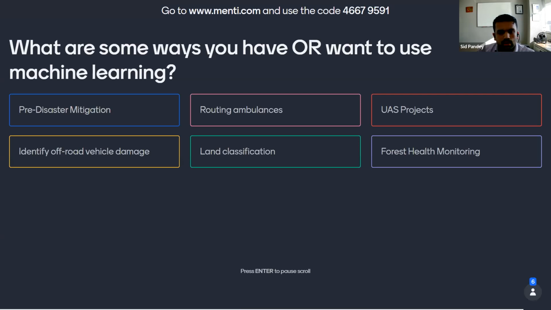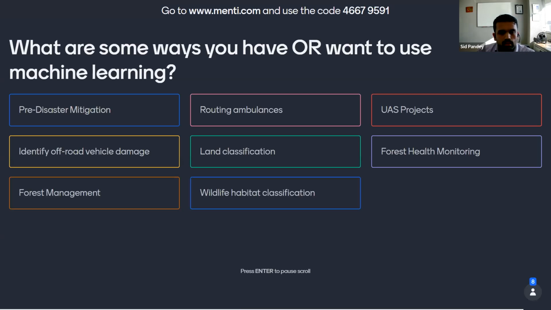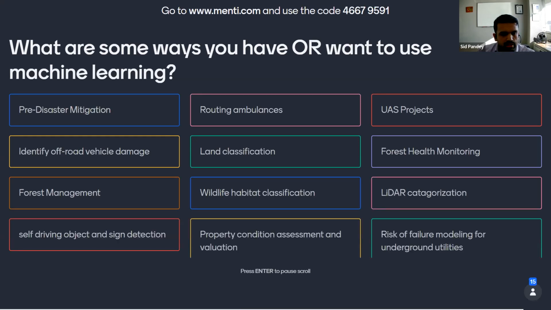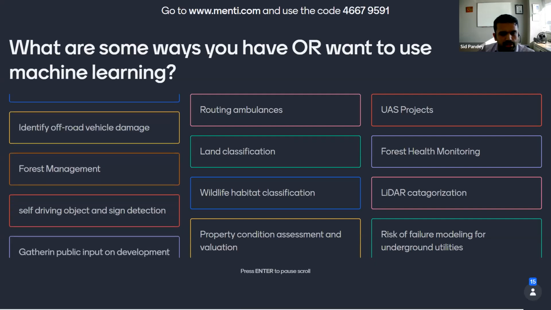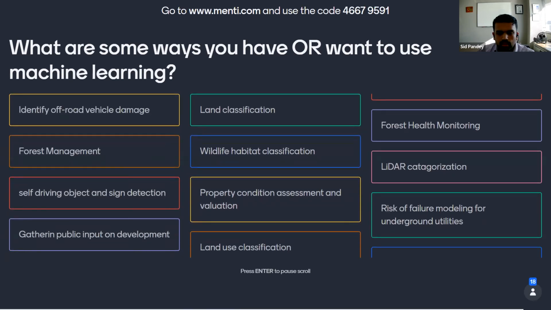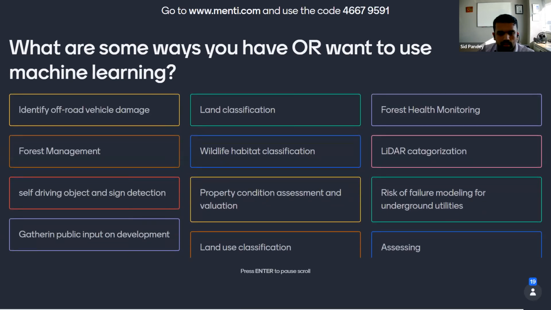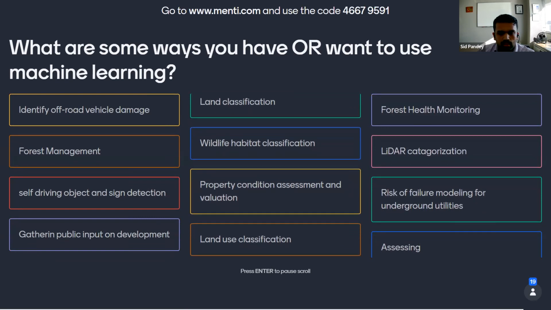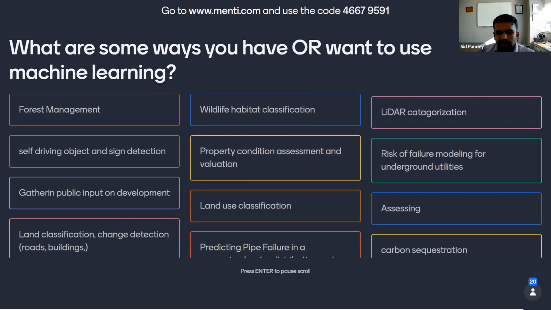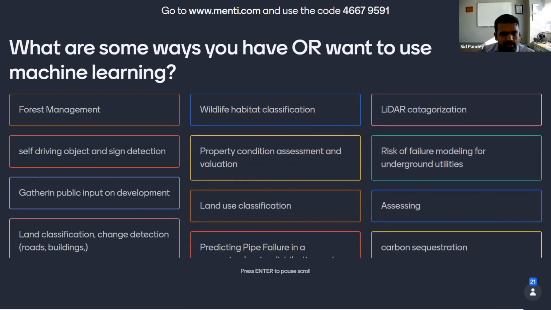Forest health monitoring. Okay, yeah, habitat classification, self-driving, object detection, interesting. Okay, I was actually just talking to somebody earlier today about using machine learning in the utility space. Okay.